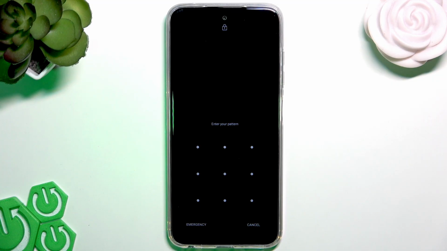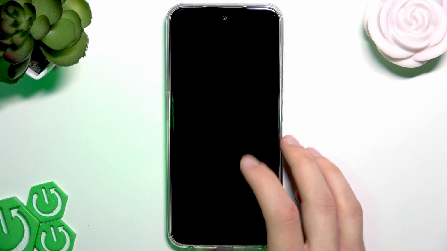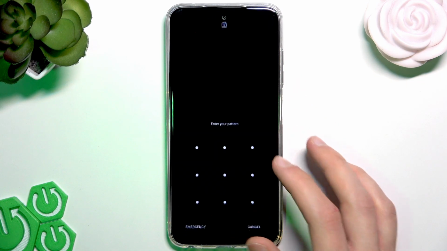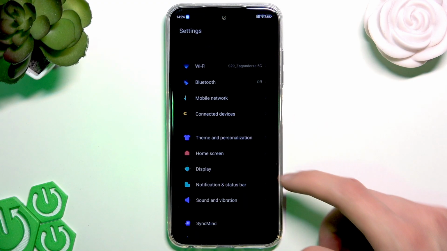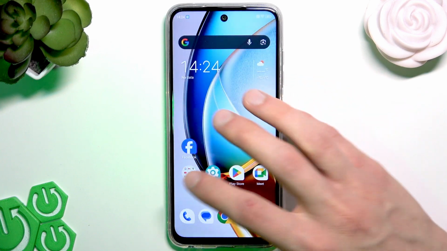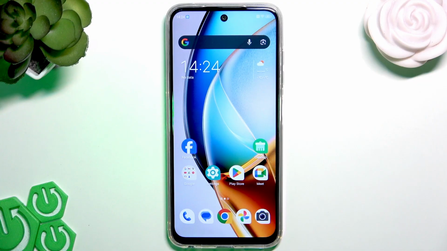First of all, if you have an alternative way to sign into your device, for example fingerprint or face unlock, then use it as an opportunity to back up your data to either a Google Drive or an external SD card, and then perform a factory reset operation through the recovery mode. If you need guidance on how to do that, you can check a separate video on our channel where we explain this process step by step.